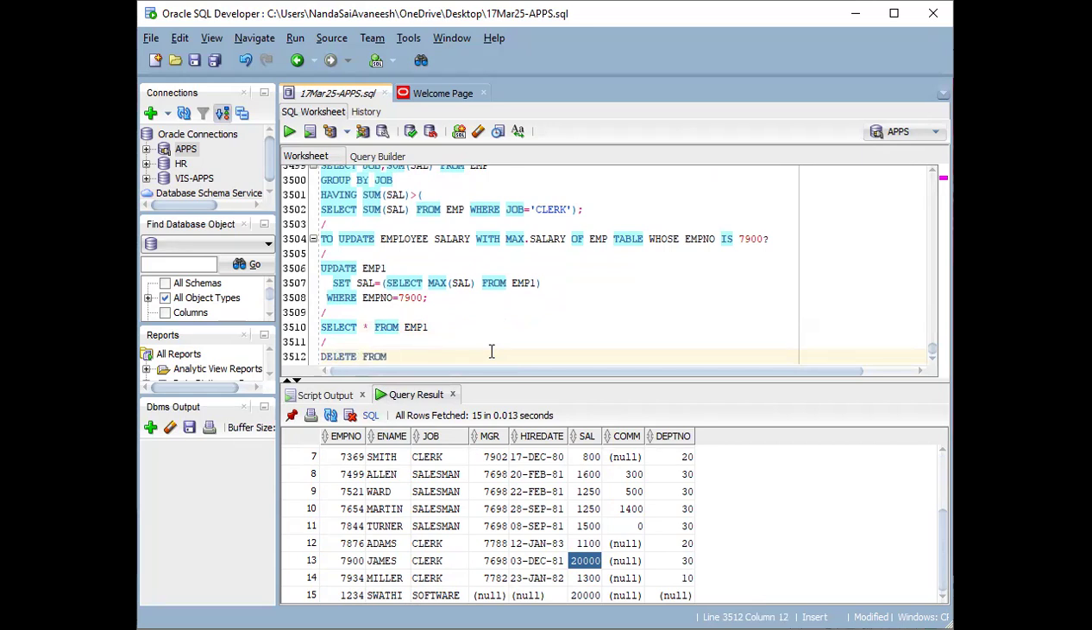Delete from EMP1 where job is equals to. Suppose I want to delete the job type of Scott. So first of all, for that we need to find out what is the job type of Scott here. Select job from EMP1 where ename is equals to Scott. So first we have to find this job type.